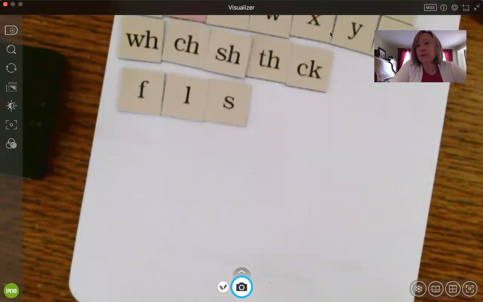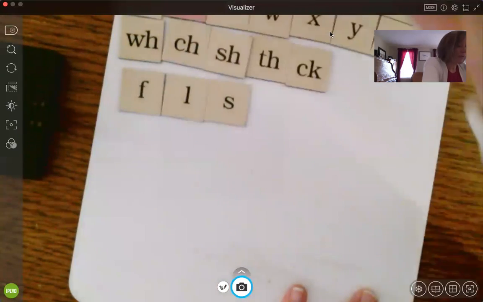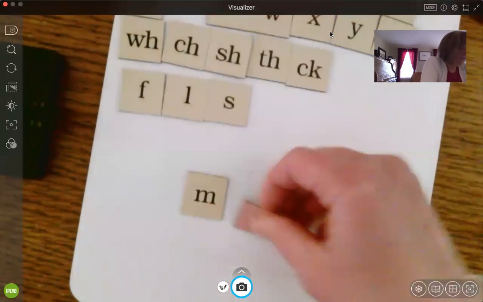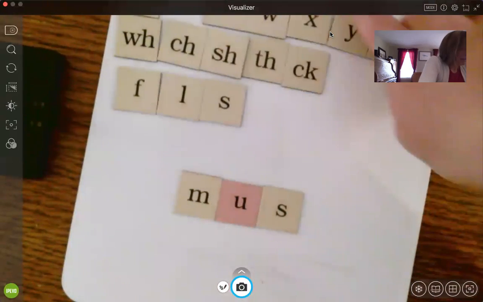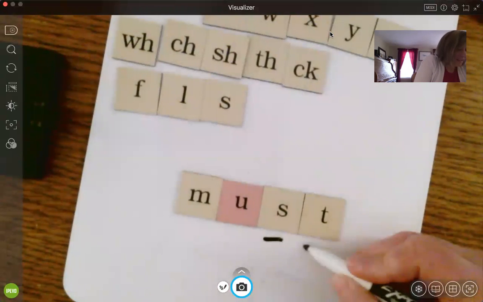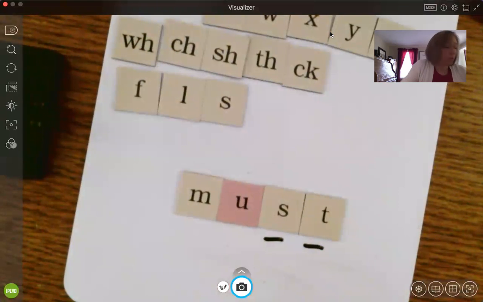All right, the first word is the word must. Say must. Tap must. Must. Spell must. Okay, so write it on your papers. Now I'm going to spell the word must, and I'm going to build it on my board just because I don't want to get my fingers dirty by dry erasing it. Must. And I'm going to mark my blend that's at the end of the word, ST. Make sure that that is on your whiteboard or on your paper.